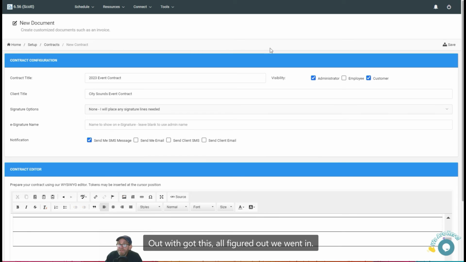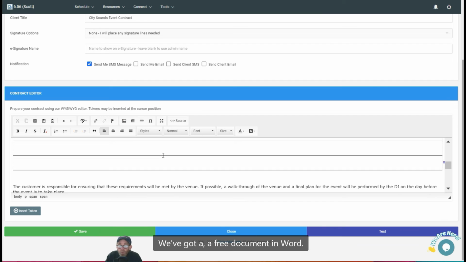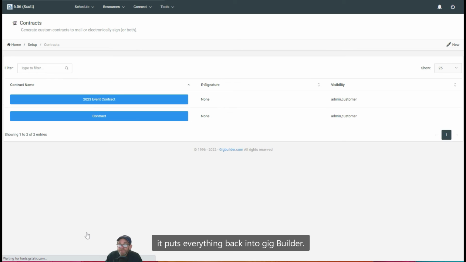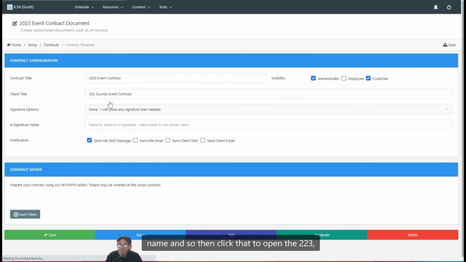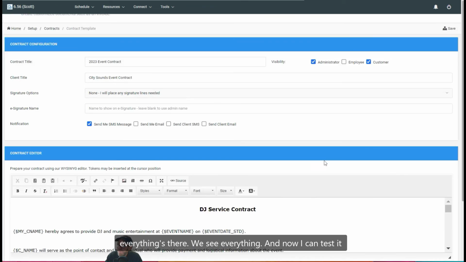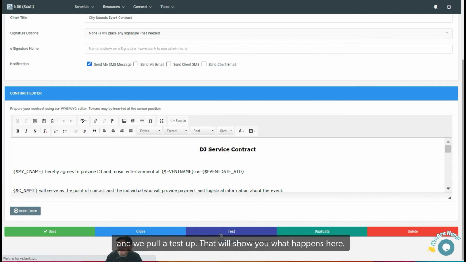So we filled all this out. We've got this all figured out. We went in. We got a free document in Word. We copied and pasted in here. We added some tokens. I'm now going to save it. Now once we save that, it puts everything back into Gigbuilder. And now you can see from this list we have two. So you definitely want to give a different name. And so we can click that to open the 2023. Everything's there. We see everything, and now I can test it.